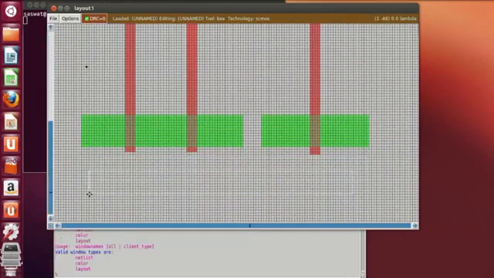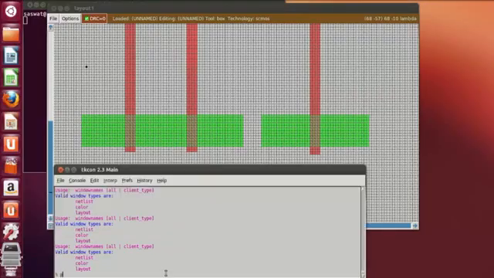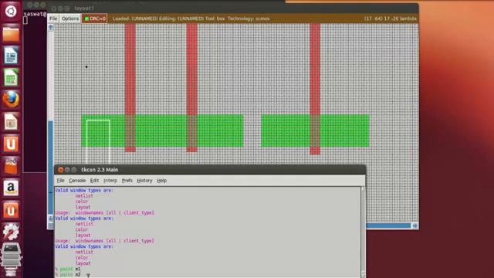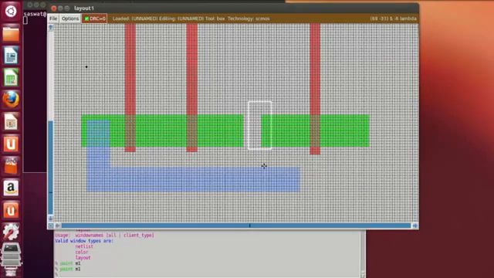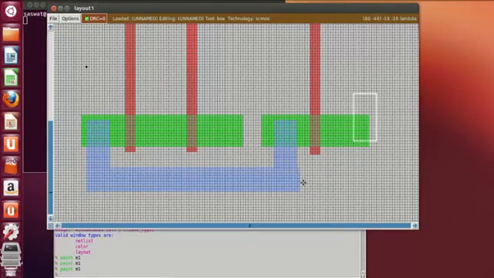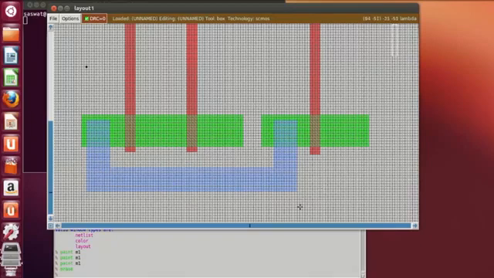Similarly, you have the ground layer over here. Type paint M1, paint M1. If you want you can erase this part just for uniformity.